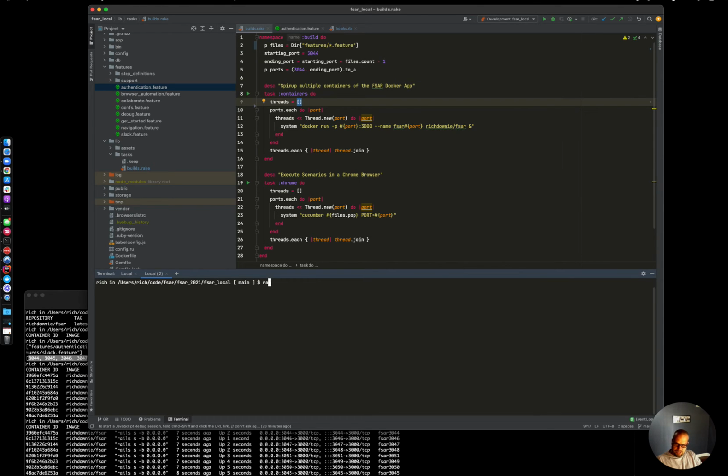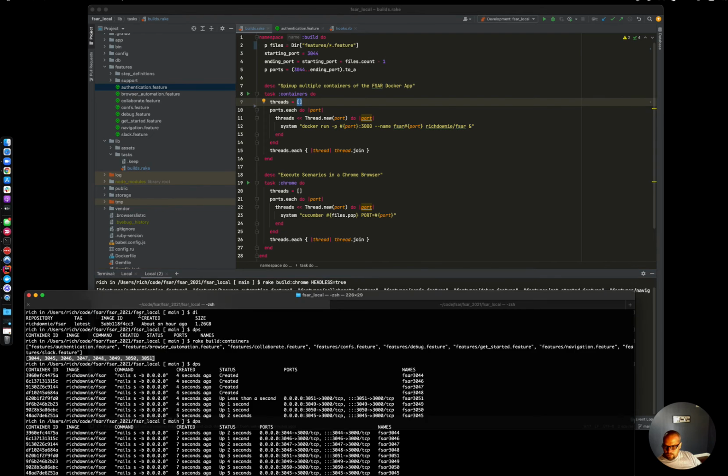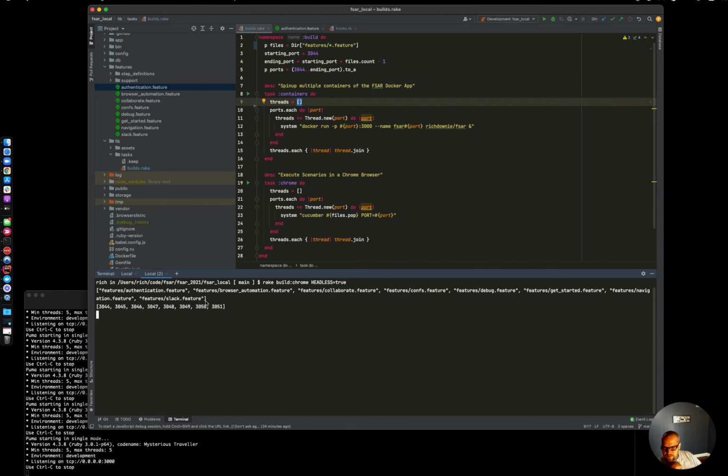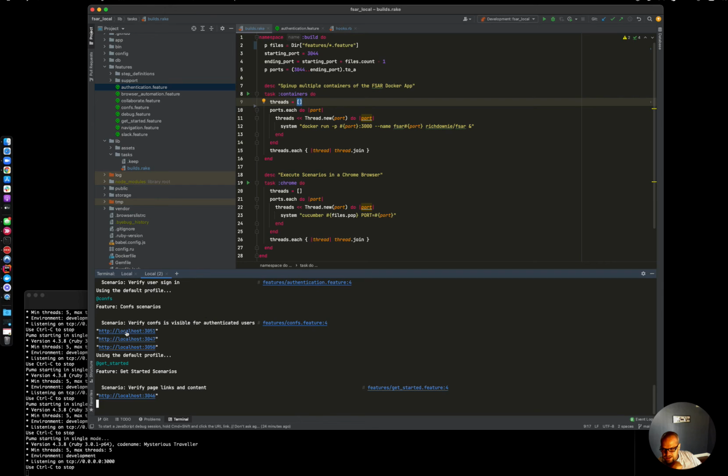So if we kick this off, you know what, I'm going to do headless, just so there's not a lot of mess bouncing around the screen. So here's our feature file array and our ports array, and we see these different localhost ports, which is good because you can see it bouncing over here headless. The Chrome is trying to generate a browser.